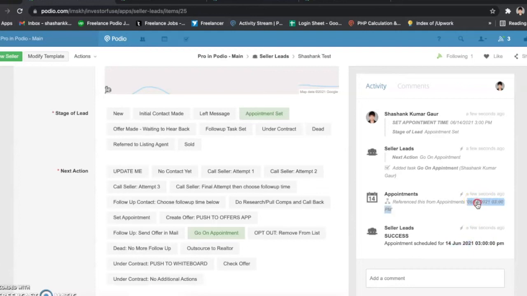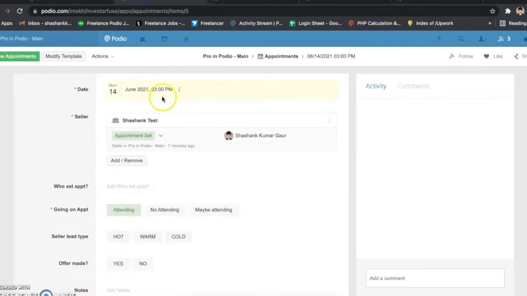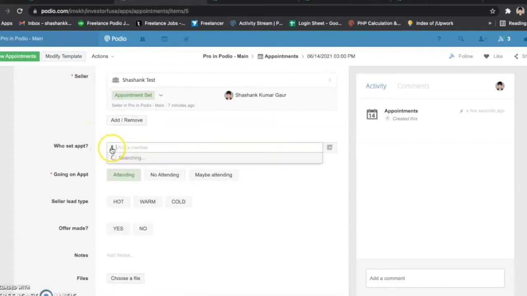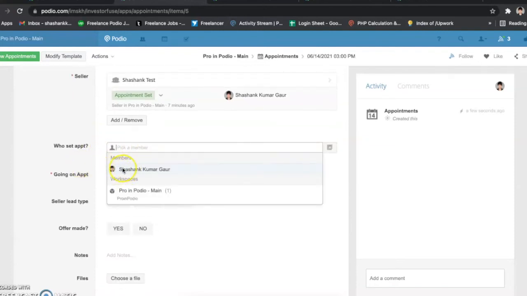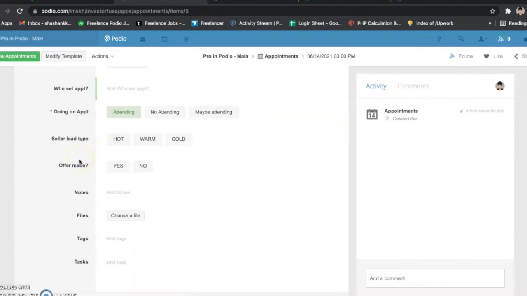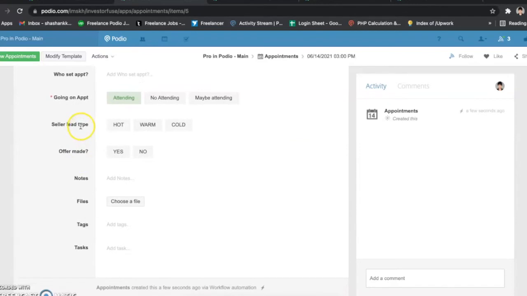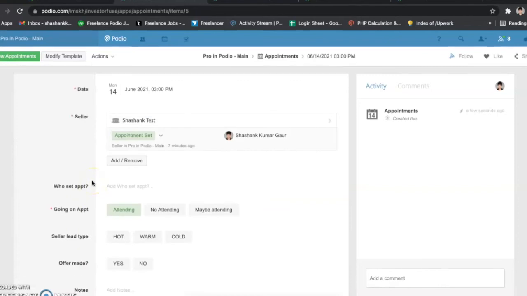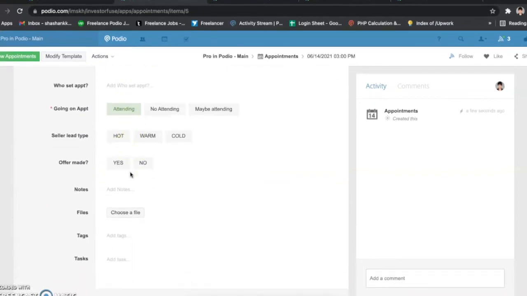And if I open this appointment in a new tab, here you can see the appointment date, the seller with whom we have the appointment, and then who is going on this appointment. You can choose from here, and there are a couple more fields there. That is, this seller lead hot, warm, and cold, offer made, yes or no. So your team member can go there and fill out all these fields as they are in the actual field.